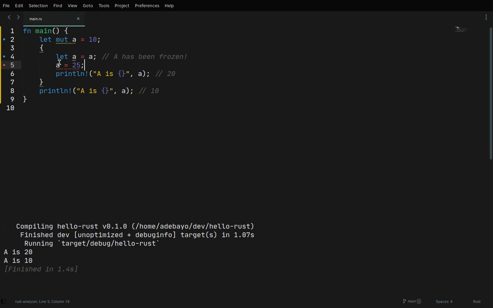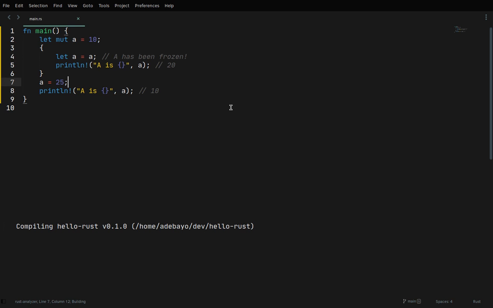A here, as you can see, is actually mutable. But the problem is that this original a variable has been frozen inside of this scope, because this variable here has taken its place. It has shadowed this original variable, and therefore this variable has been frozen. So if you want to make this work, you're going to have to take it out of the scope, and you'll see that now a can be changed appropriately. And now if you run the program again, you should get 10 and 25 as expected.